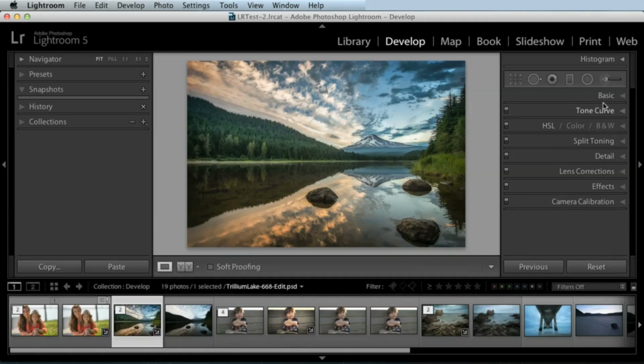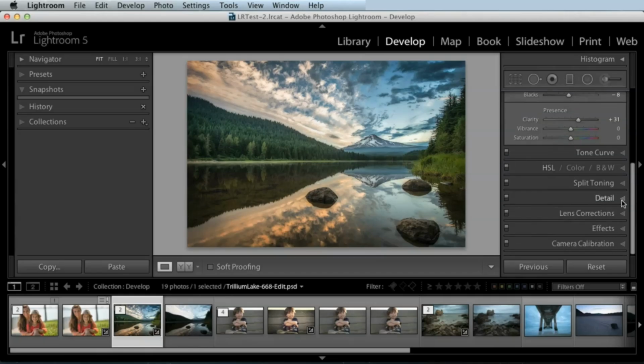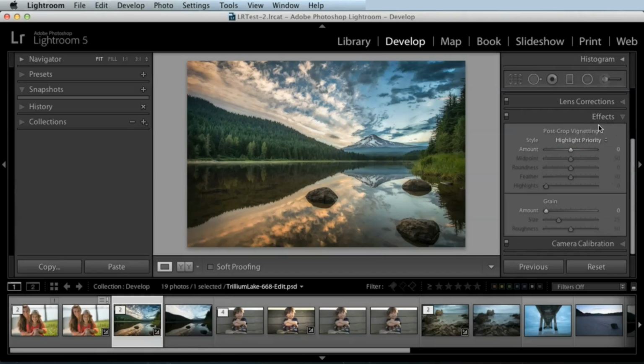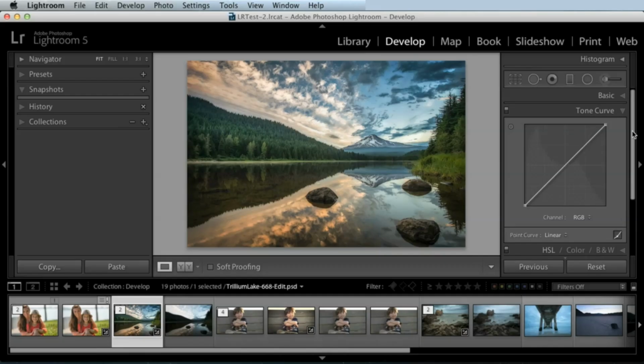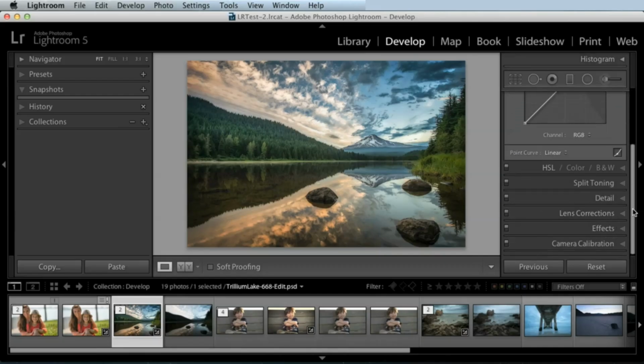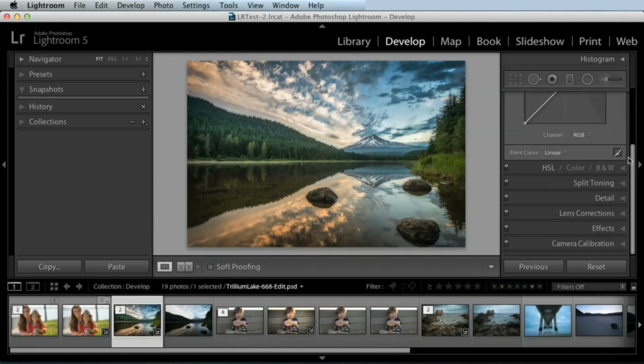It collapsed all the panels. So watch what happens. I open up the Basic panel, and then if I scroll down here and I want to go to the Effects panel, when I click on it, it took me to the Effects panel, but look at what happened. The Basic panel is now closed. If I click to the Tone Curve panel, the Effects panel is now closed. So it just keeps you with one panel open at a time, rather than every panel staying open and you having to scroll up and down to find it.